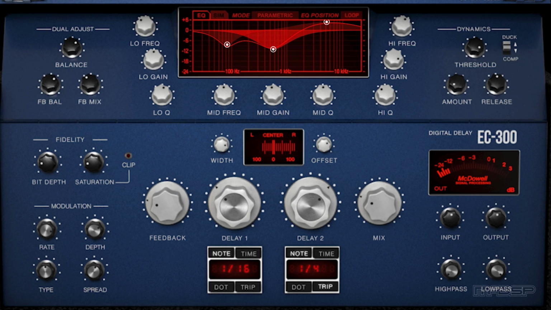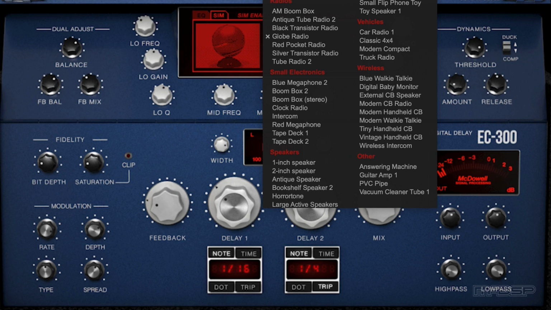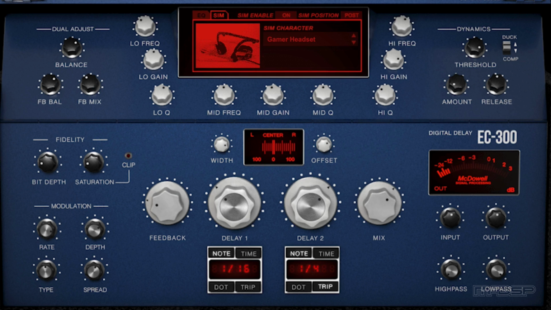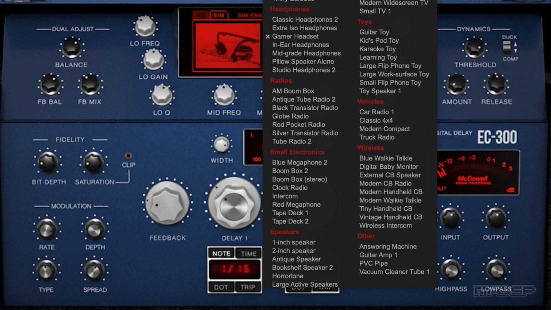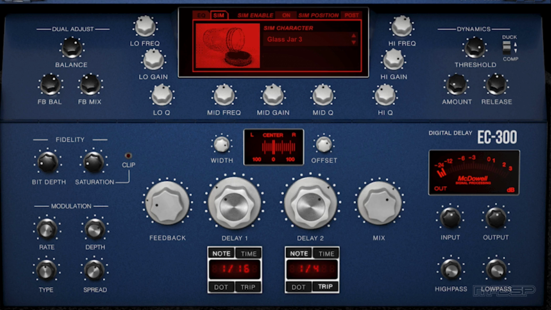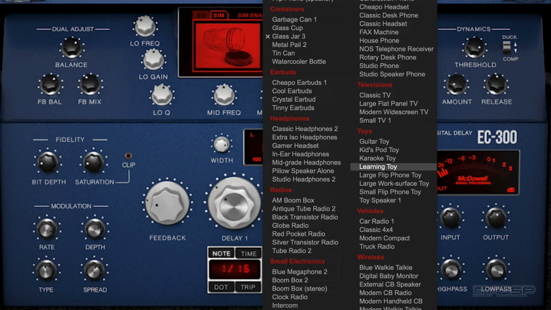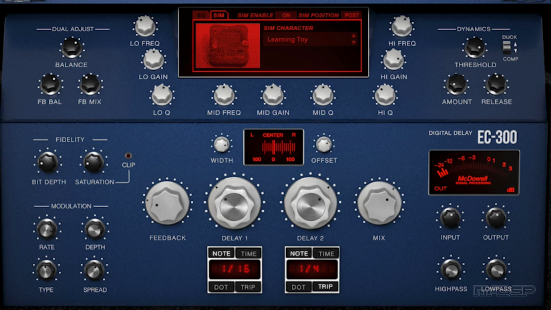Perhaps the coolest part of the digital delay type on the EC-300 is that the otherwise pure digital tones can be routed through a wide variety of sims, or simulated impulse models, from the McDSP Fluxbox plugin. These sims bring the sound of radios, speakers, walkie-talkies, fax machines, and many more devices either in-loop or post-loop on the EC-300 digital delay.